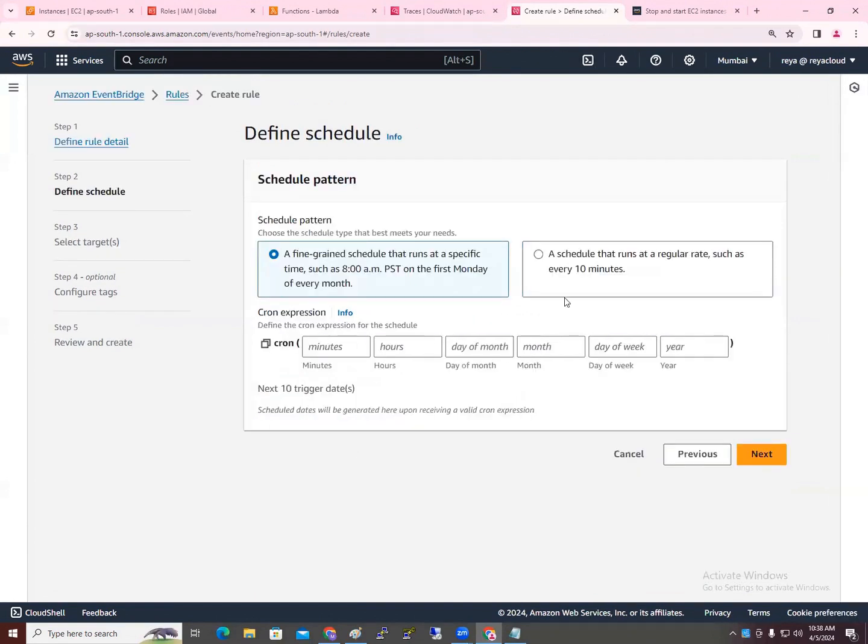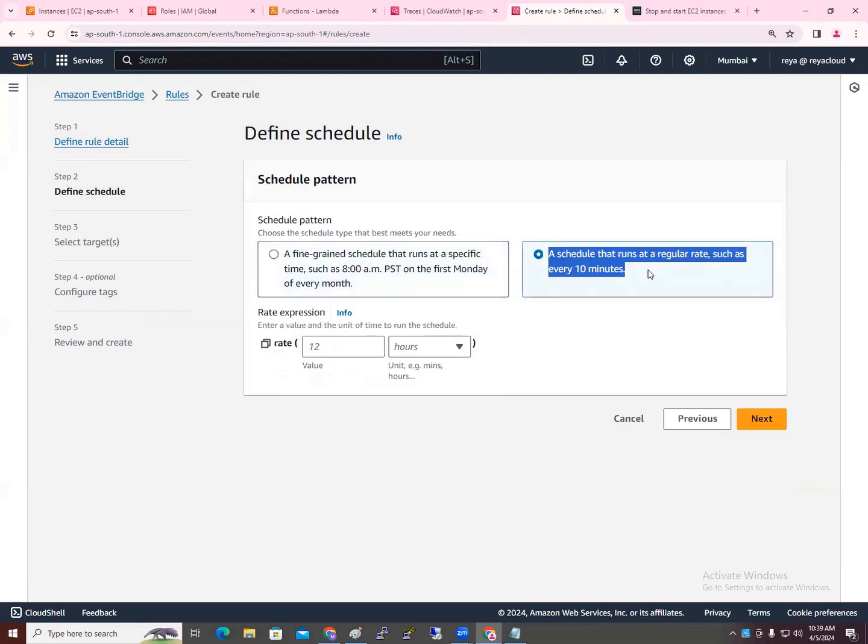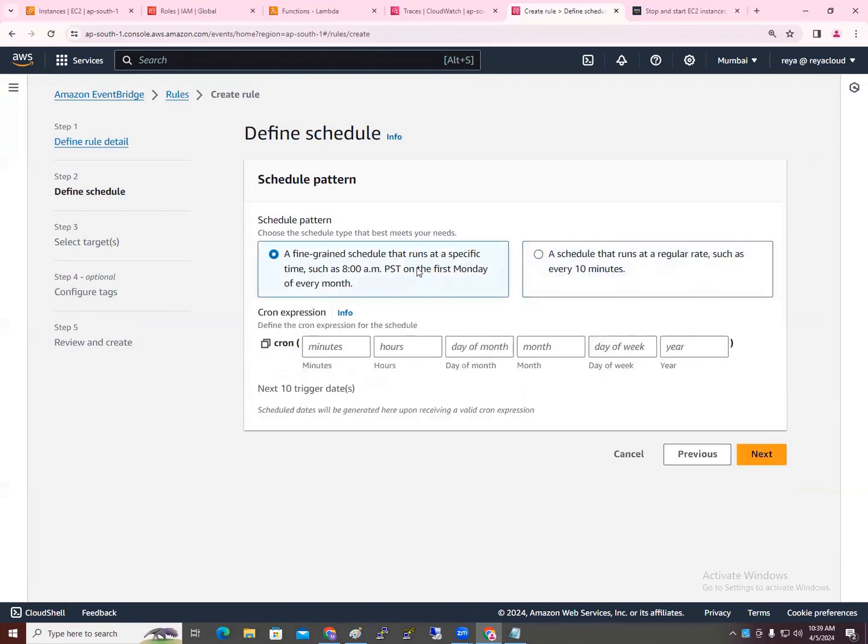Okay. So here, two things are there. A fine-grained schedule, meaning a cron job. Remember cron job? If you want to customize the schedule, you need to go for the cron job. But if you go for a schedule that runs regularly, such as every 10 minutes, then go for the normal one. Which one, first or second? We need to go for the first one.